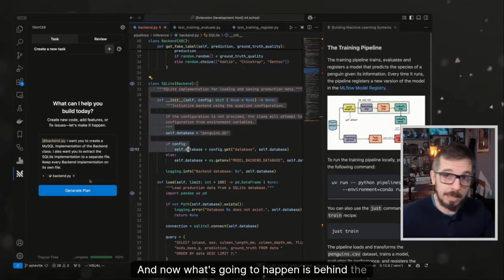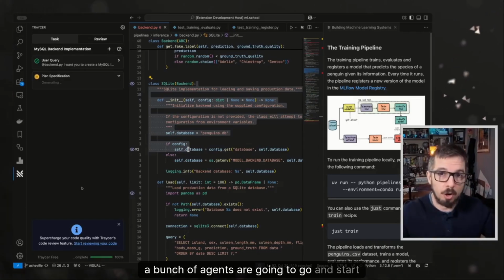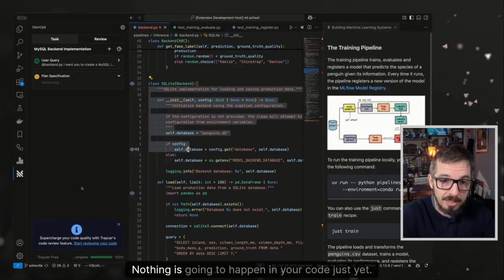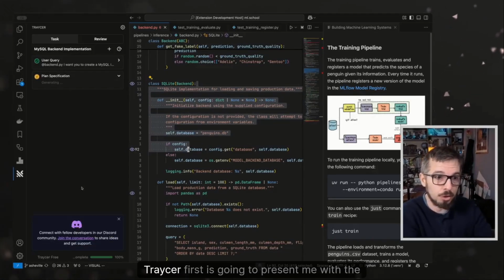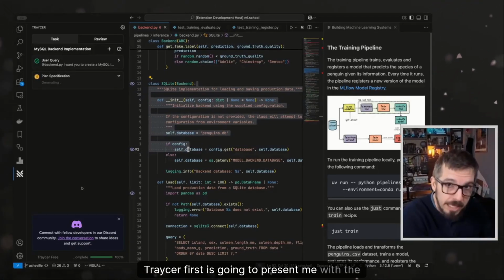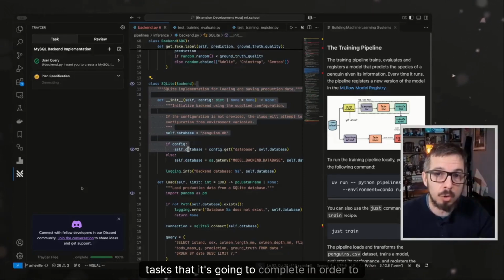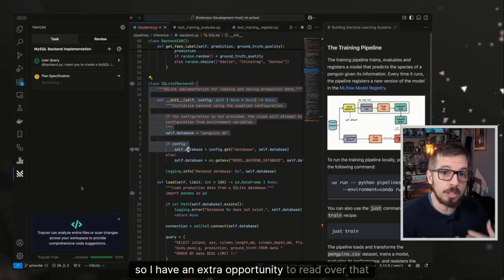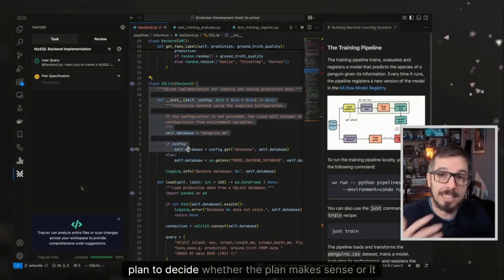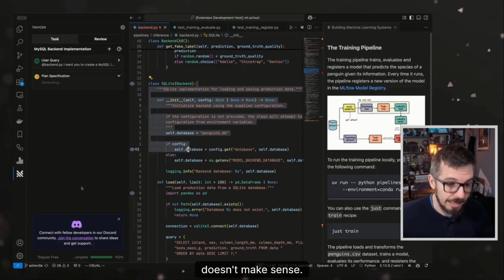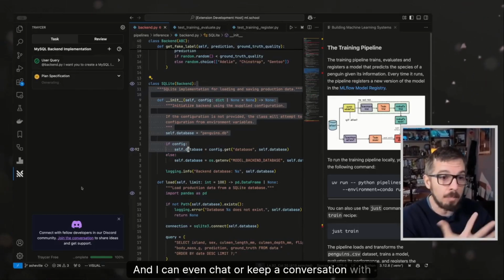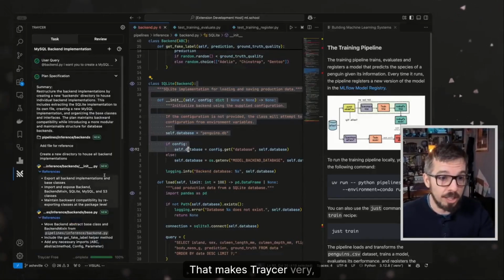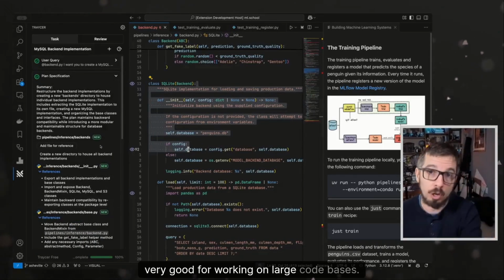Now what's going to happen is, behind the scenes, a bunch of agents are going to start looking at your code and generating this plan. Nothing is going to happen in your code just yet. Traycer first presents me with the tasks it is going to complete in order to fulfill my prompt. So I have an extra opportunity to read over that plan and decide whether it makes sense or not. I can even chat or keep a conversation with Traycer about that specific plan. That makes Traycer very, very good for working on large code bases.